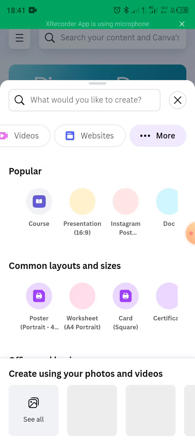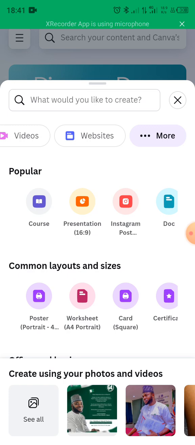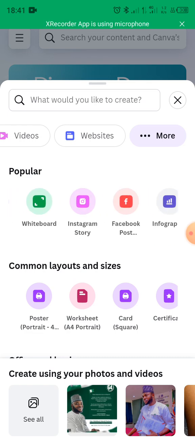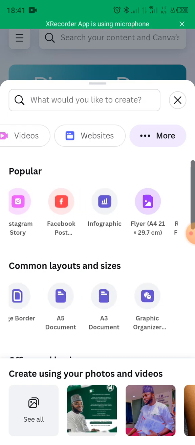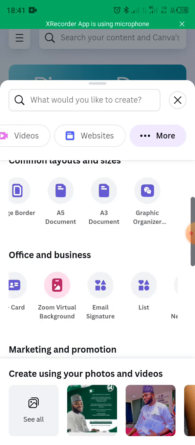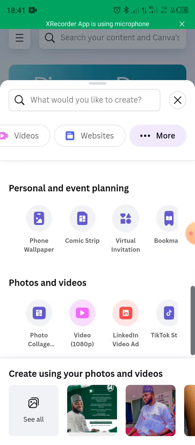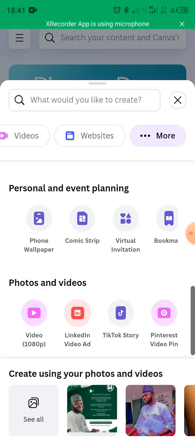Now, the usefulness of this is that it will give you what we call aspect ratio. I believe you all know what an aspect ratio is. Then on common layout and sizes, you see, we have so many features. You understand? So thank you.